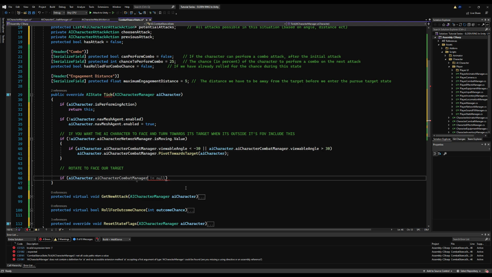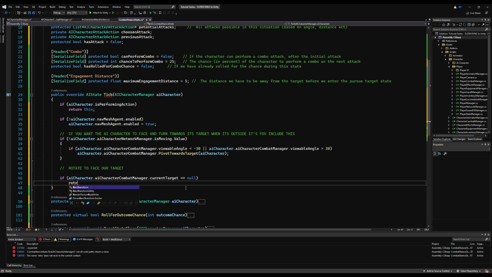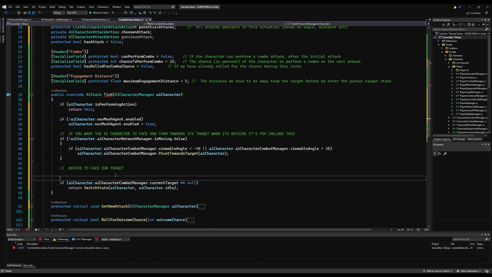So next, let's make a comment and let's say rotate to face our target. We're going to make that function later. It's just going to constantly rotate to face you while you're walking around. If AI character combat manager current target is null, we're going to return switch state and we're going to switch back to our idle state. So we pass the AI character and then the AI character idle as an idle state.